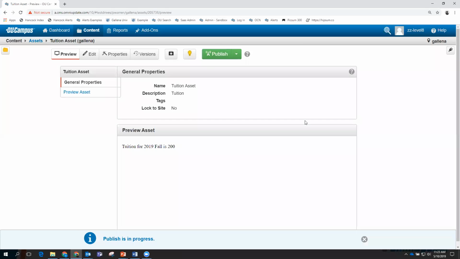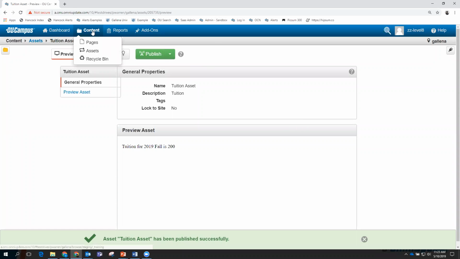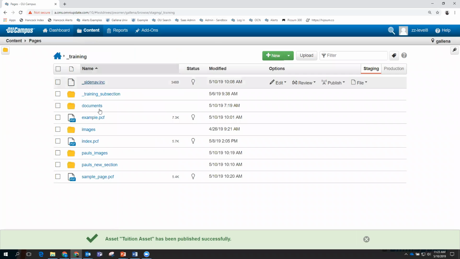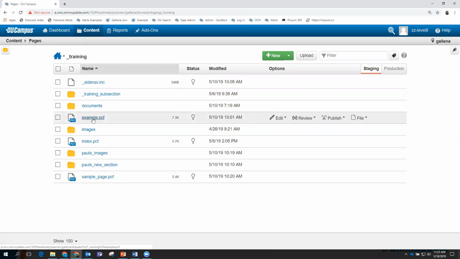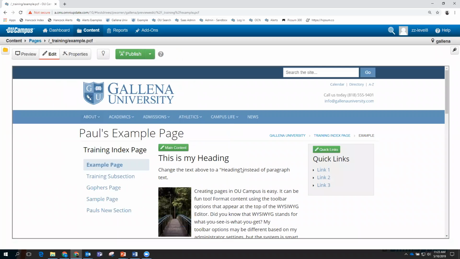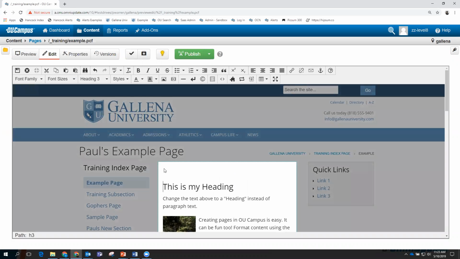And we'll click on publish here. So now if I come back into my content pages, and let's go ahead and go back to our example page here. And I'm going to edit main content by clicking on the green button. I'm going to paste this asset here at the very top.